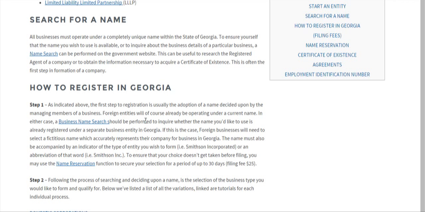Foreign businesses, a foreign entity, in case you're unaware of this, is one that has formed elsewhere and wants to do business in Georgia. Chances are they already have a name. So what you can do is make a name reservation. You can file this online or through a PDF form. It's going to cost you 25 bucks, and you can reserve the name for up to 30 days before filing.